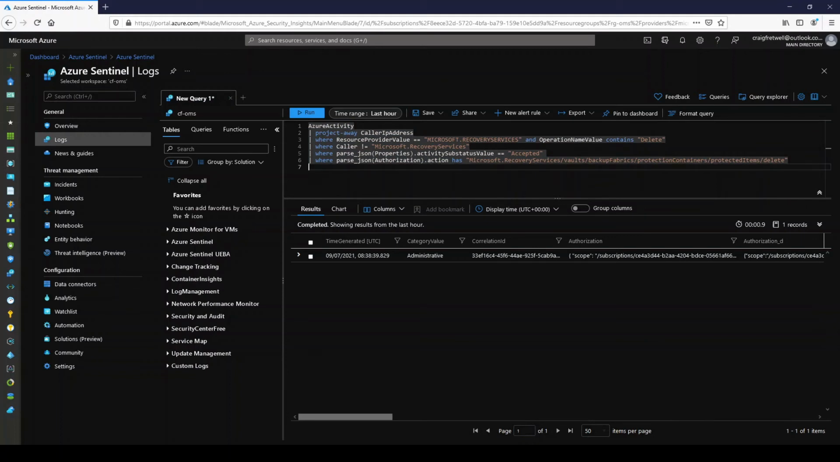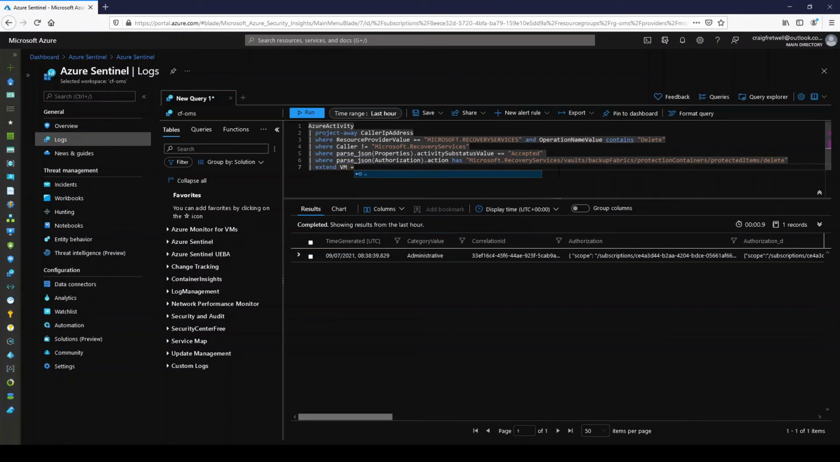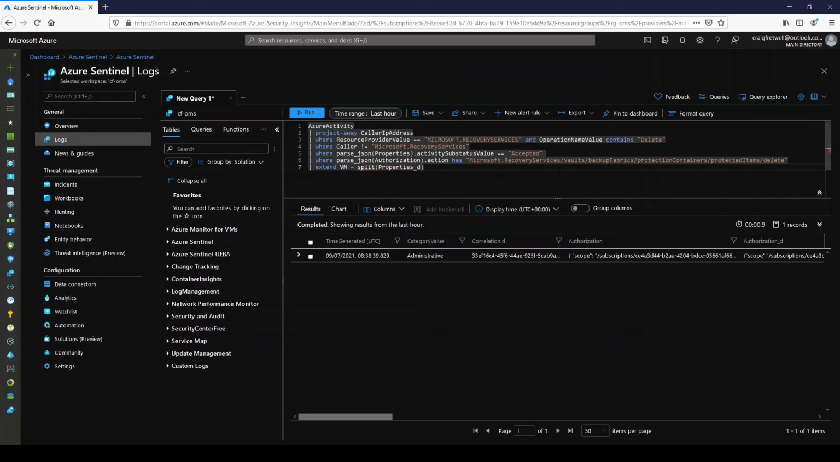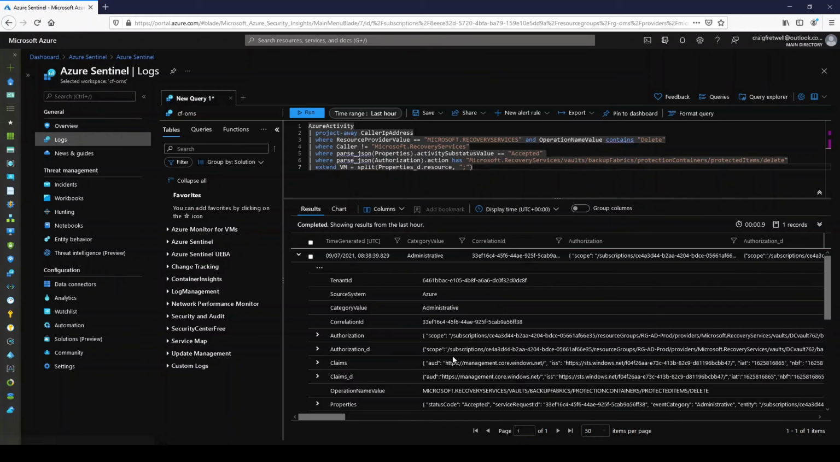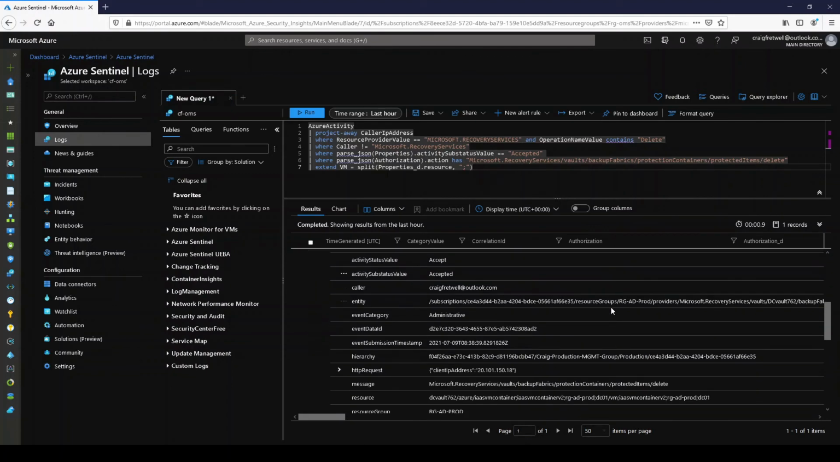Okay, so the next part, we actually need to create a new column. So we're going to do the extend here, and we're going to call this VM, because we want to know which VM resource this is. So we're going to have a split property here, and then properties_d dot resource, and then a comma and a semicolon, because that's how they're split. If I just show you down here, properties_d, so here we go.